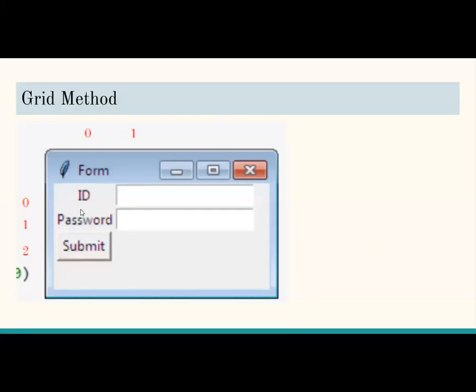Hello everyone. In the previous lecture, we studied how to create this kind of form using the grid method, where two labels, two entries and one button were there.